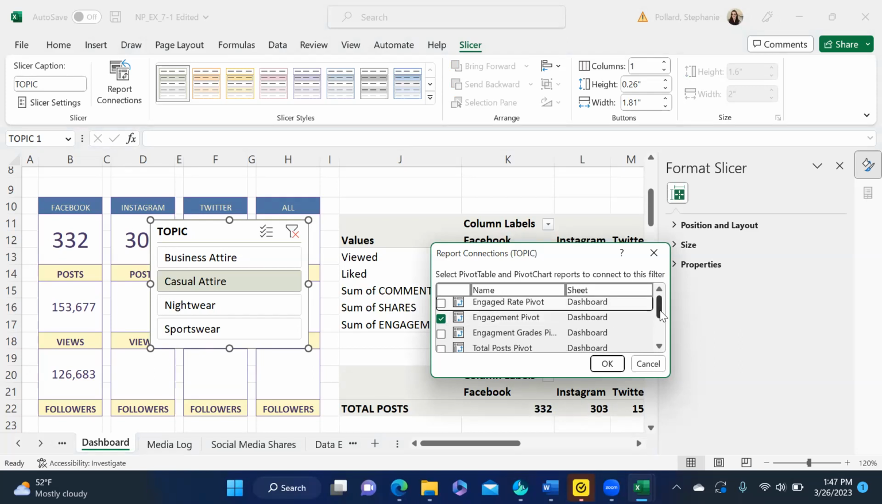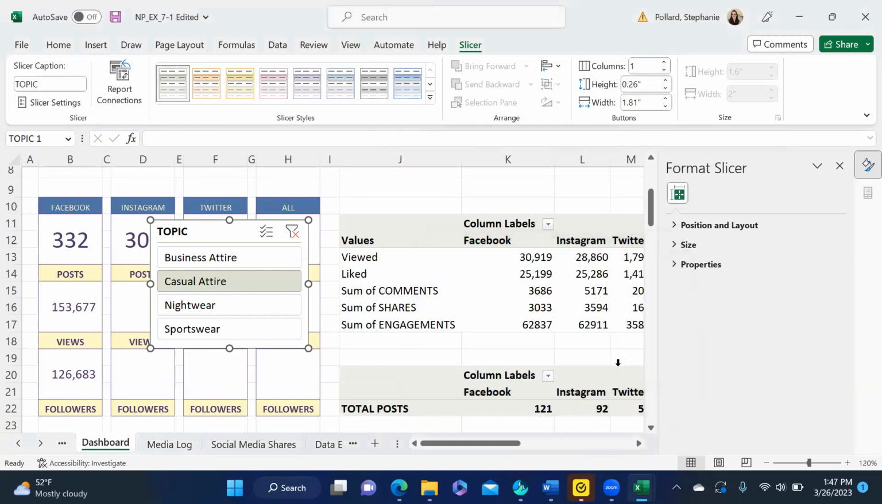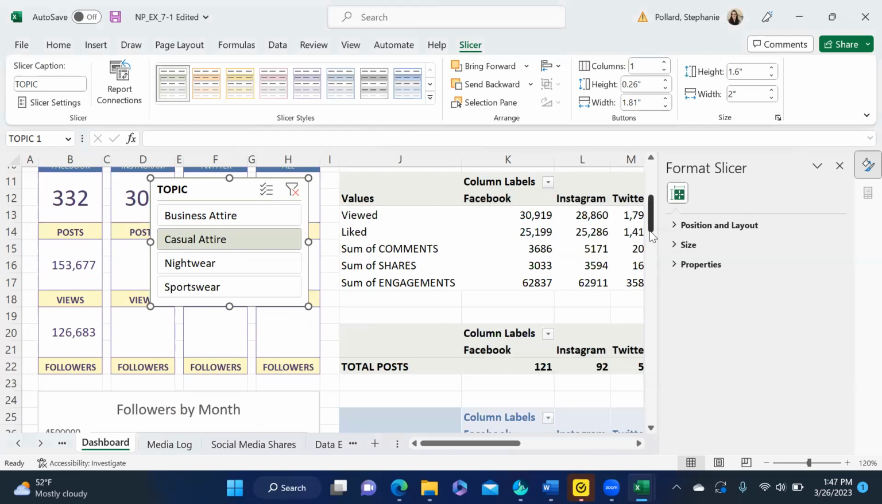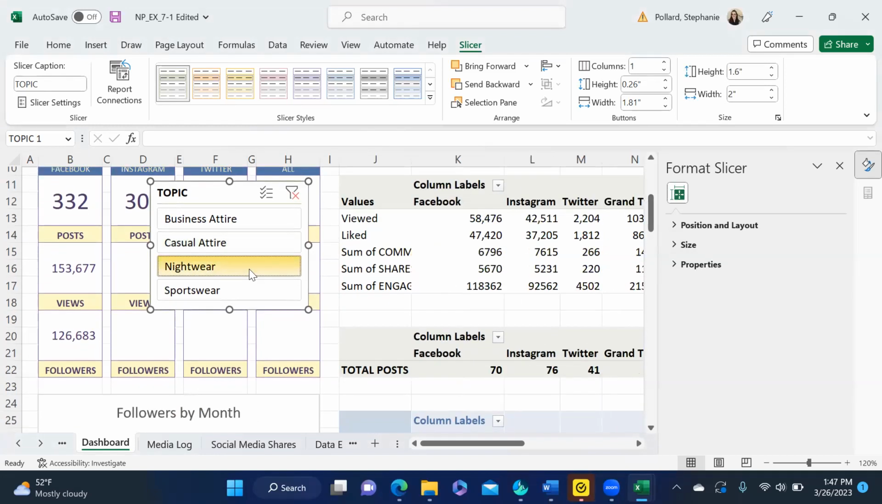So I've applied it to the engagement pivot on the dashboard. And you can see that right here, right? So that's where that pivot is right now being applied. But if I wanted to, I could apply it to others as well. So I can apply it to maybe engagement grades. I can apply it to my total post, etc. So I could click OK, and then that slicer would be applied in more than one area. And now you can see how there's multiple of them updating, not just one.